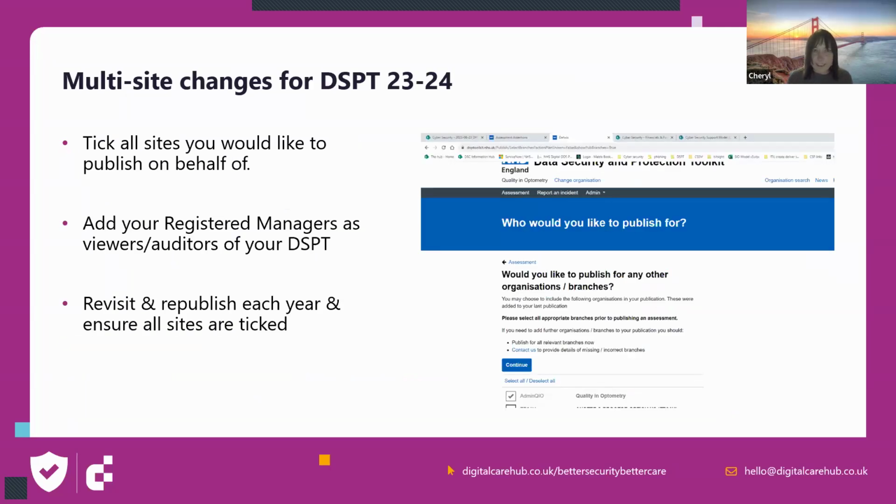So for the multi-site changes, you do need to make sure that you tick all the sites that you want to publish. I think some organisations have published in the past and not ticked the branches that they want to tick as well. So it's just important to highlight that.